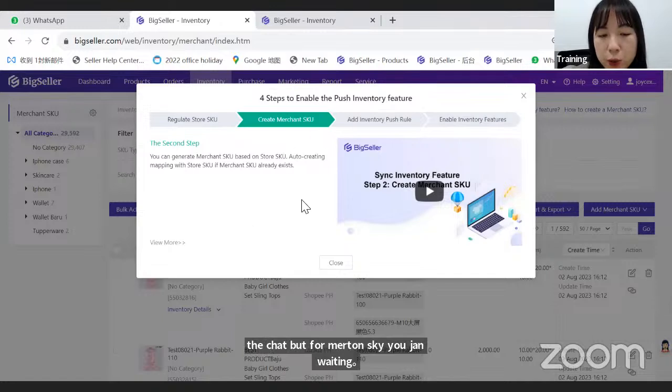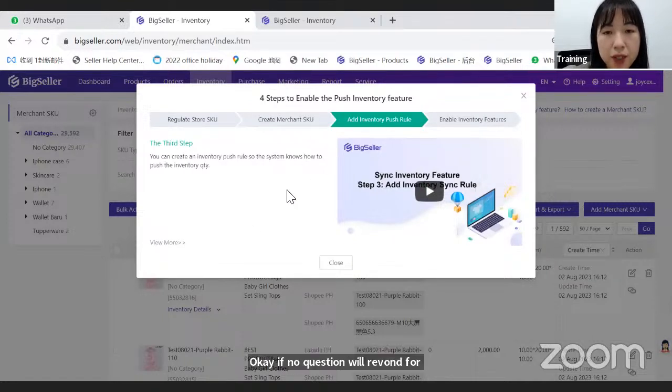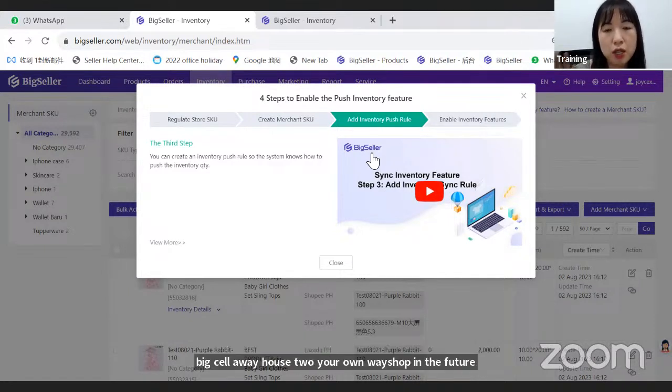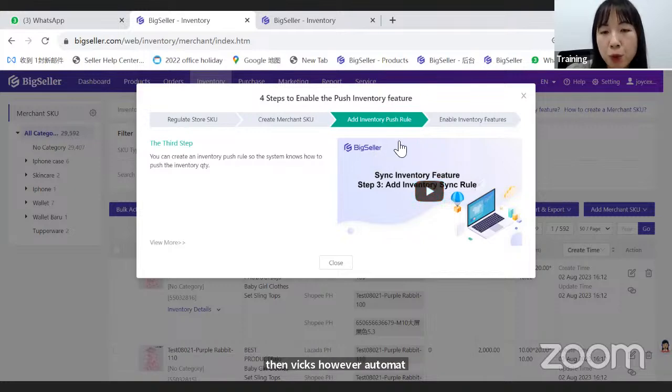Okay, if no question, we'll move on to the next step, to add an inventory push rule. Actually, this step is to push inventory from your BigSeller warehouse to your online shop. In the future, if you have any stock movement in the BigSeller warehouse, then BigSeller will automatically push inventory to your online shop because of the push rule setting. So actually, this one is quite important.